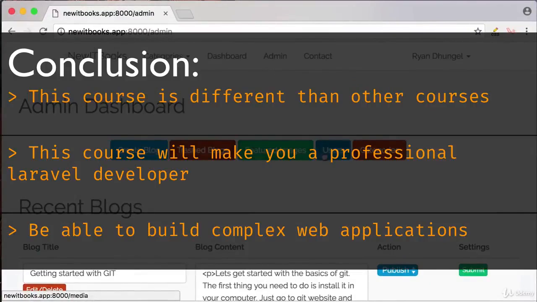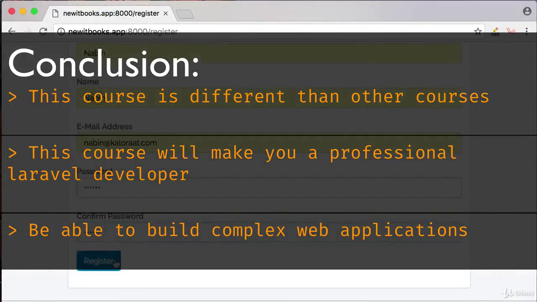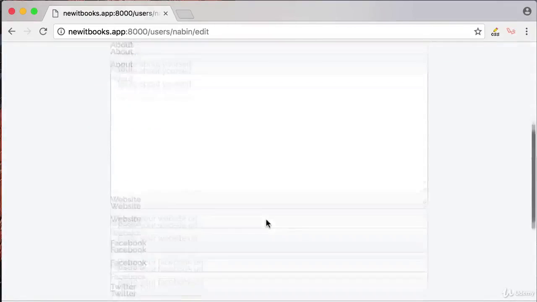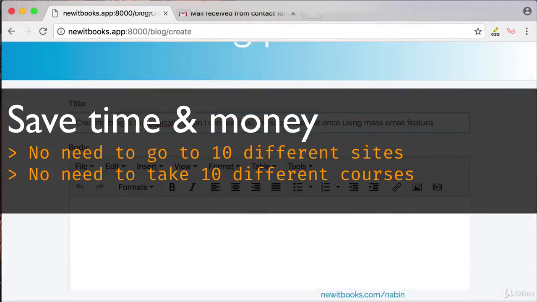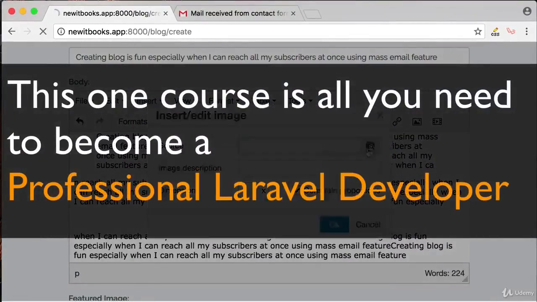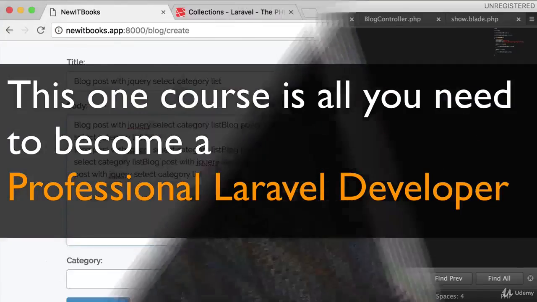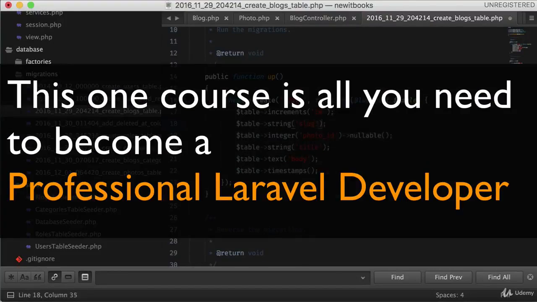By the end of this course, you will be able to build complex web applications for yourself, your client, or your boss. So don't waste your time and money going through 10 different sites, learning from 10 different courses. This one course is all you need to become a professional Laravel developer. Okay, see you inside the course.